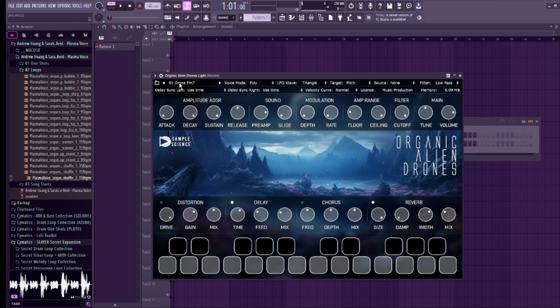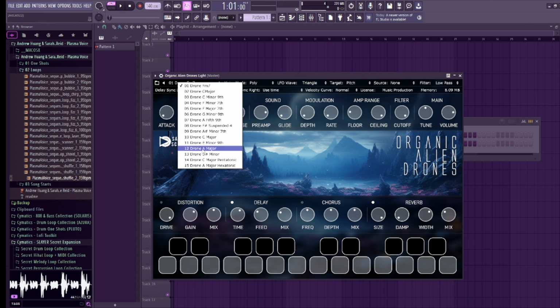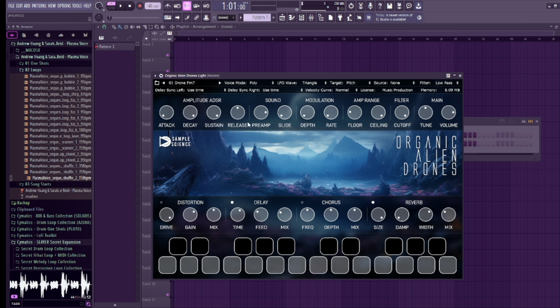Over here you can see all of the different sounds and presets that it has, and it's not all. You can actually change any single sound. So over here you have the chorus, delay, reverb and distortion, modulation, amp range and filter and main tune. So this is really, really awesome.